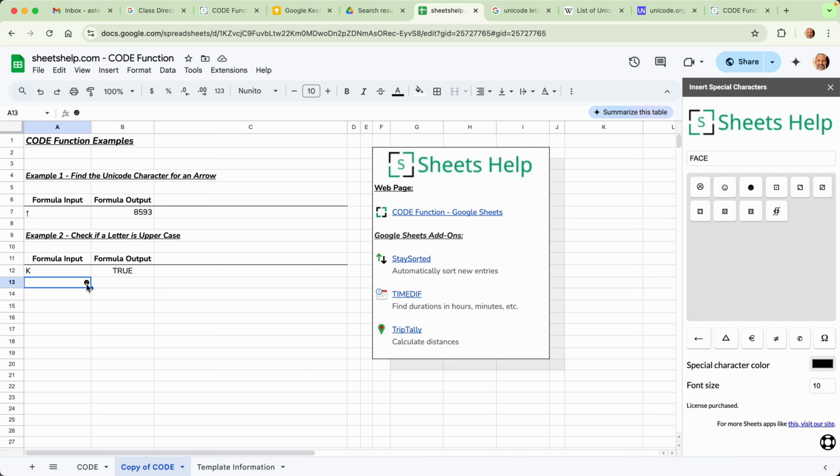Now this next video will show you the CHAR function, which is kind of the opposite of the CODE function. It goes backwards. Learn more about it in this video.